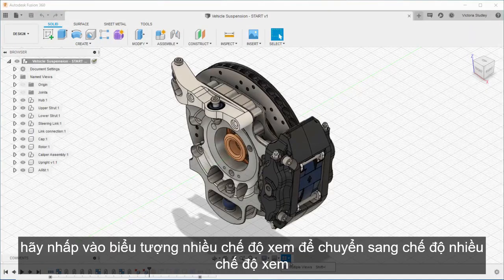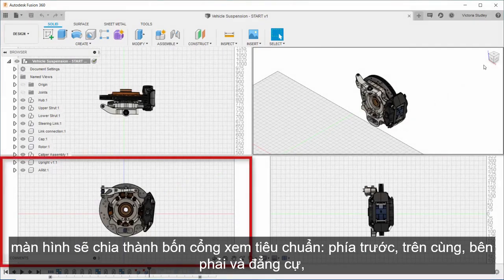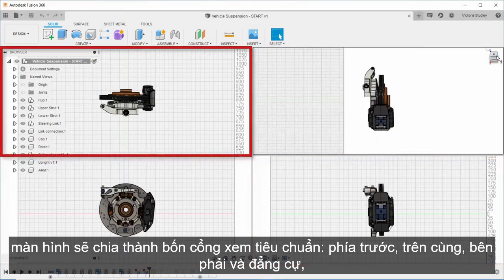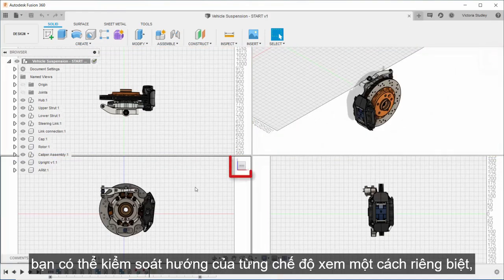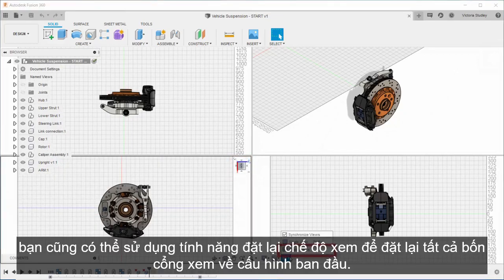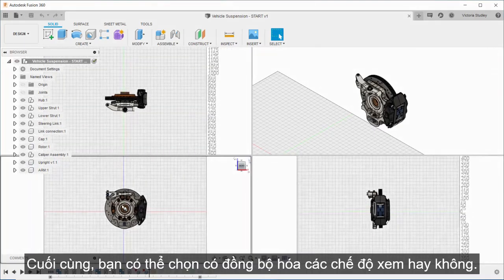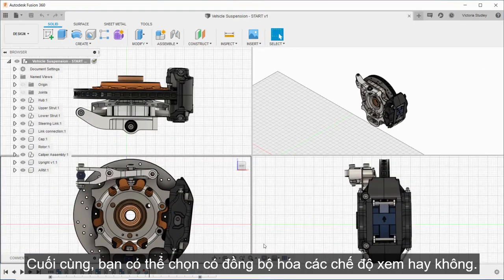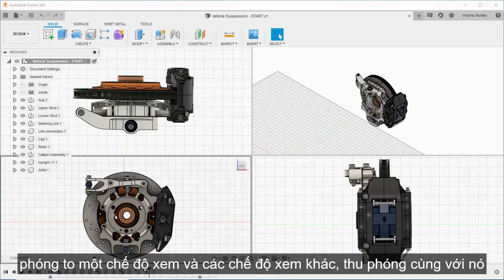Click the Multiple Views icon to switch to Multiple Views mode. The screen will split into 4 standard viewports: front, right, top, and isometric. You can control the orientation of each view separately. You can also use the Reset Views feature to reset all 4 viewports to their original configuration. Finally, you can choose whether or not to synchronize views, which lets you zoom in on one view and the others zoom along with it.